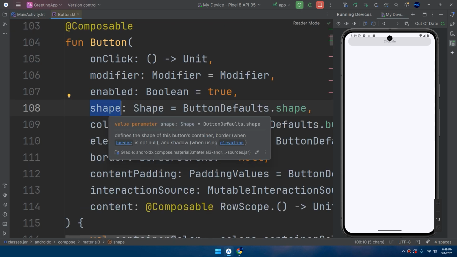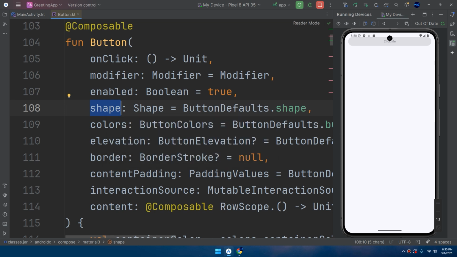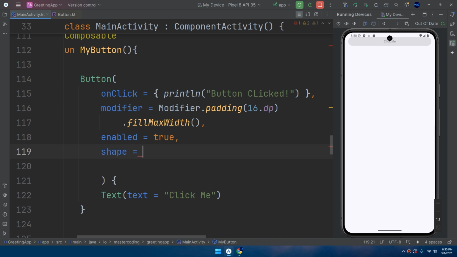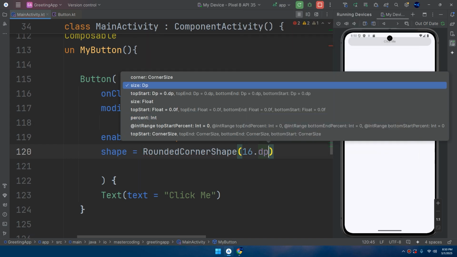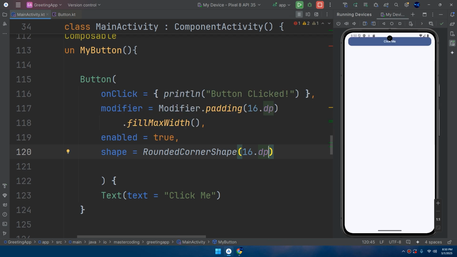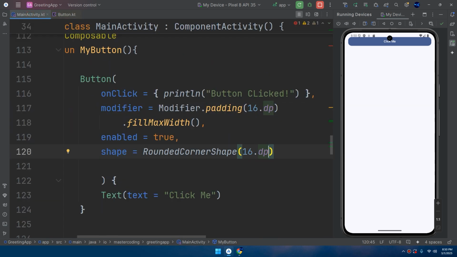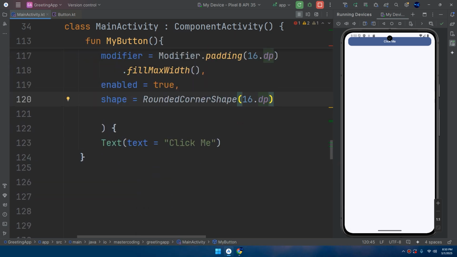The shape defines the shape of this button's container, border, and shadow. We can use predefined shapes like RoundedCornerShape or CircleShape. For example, shape equals RoundedCornerShape 16 dp. Run. You can see that the corners are more rounded. Then we can use the colors, customizing the button's color, such as background, content, and disabled colors.